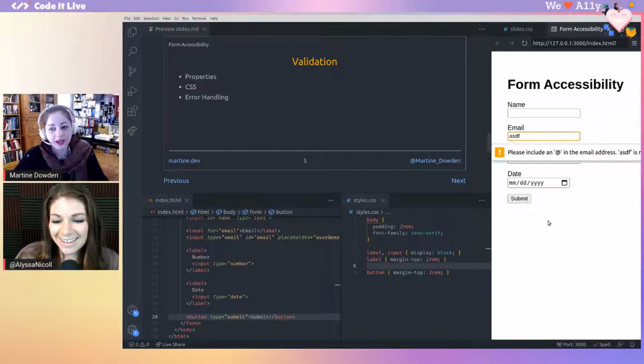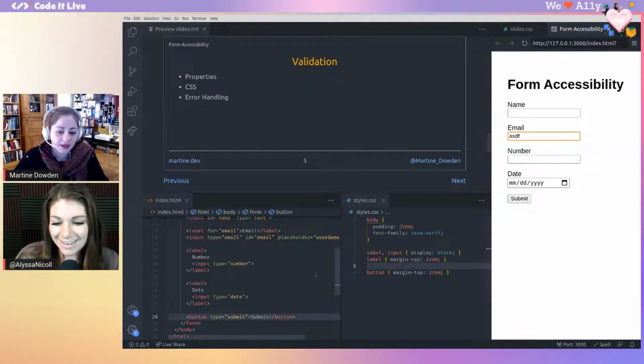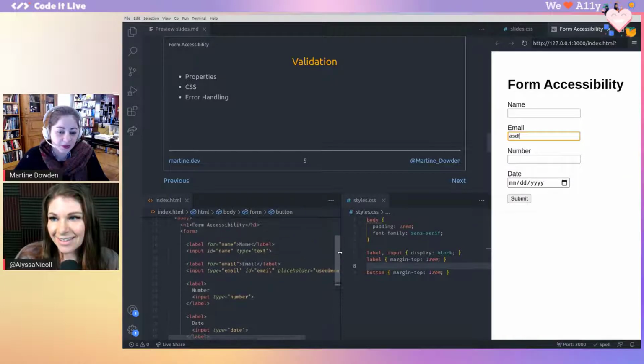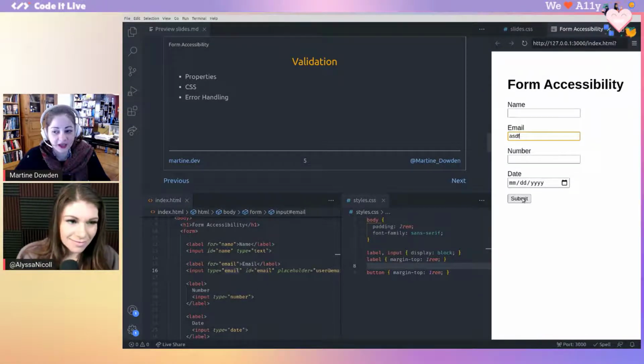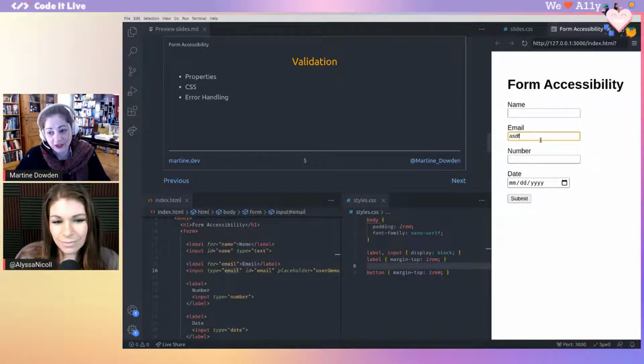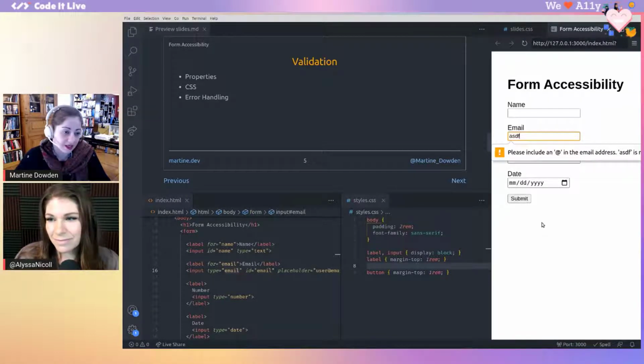And so when we use specific types, it will by default have some validation, which is super cool because that means I don't necessarily need to come up with a pattern and write the regex and yada, yada, yada for this email. It's already going to yell at me.